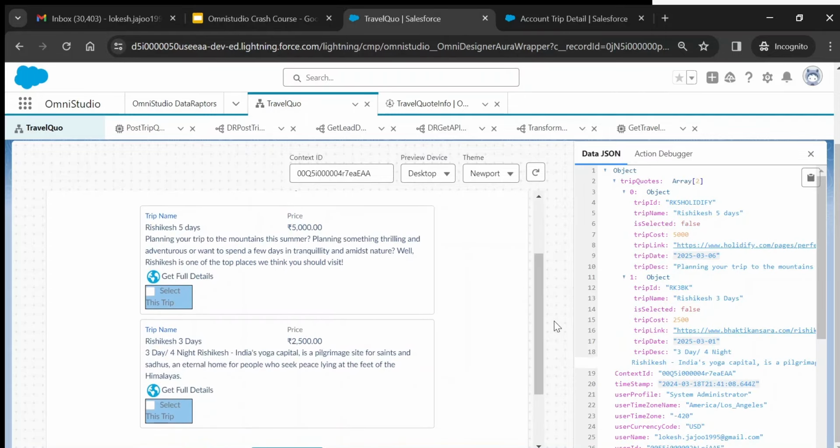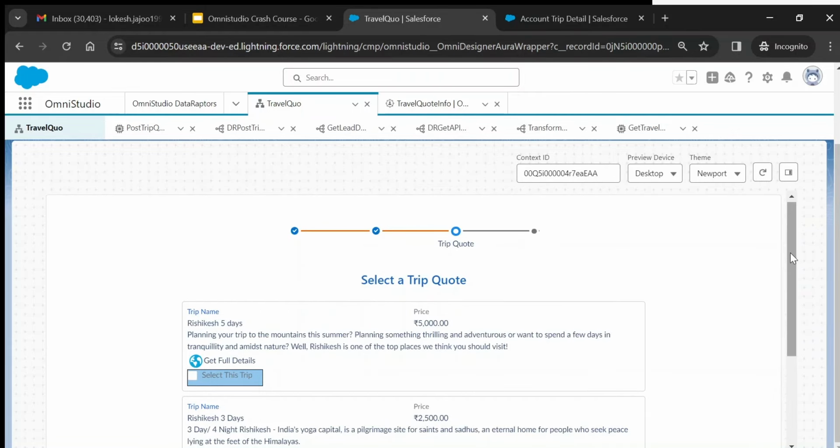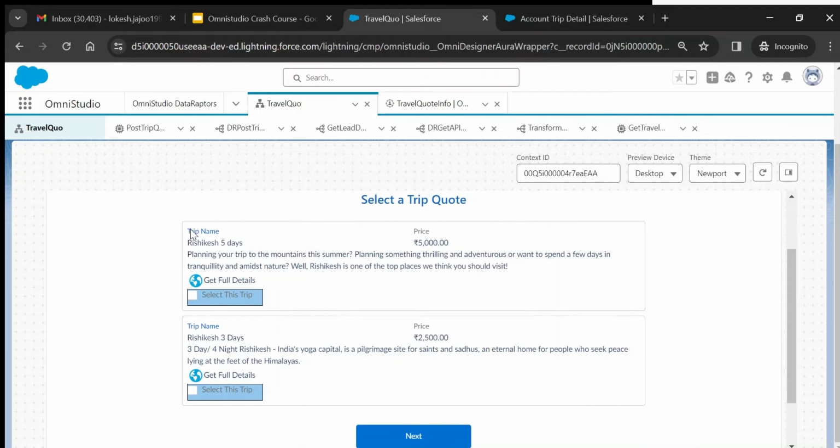So see, this will display your trip details for you. Just let me close this and yeah, you should be able to see this Flexcard in a better view. Now you can see this trip name is coming and this was particularly for 5 days. That's the cost and that's a brief description about this. You can also go to this link which will take you to the site.